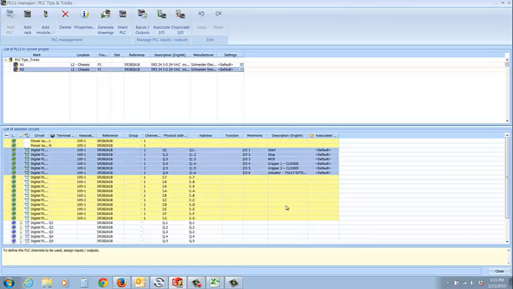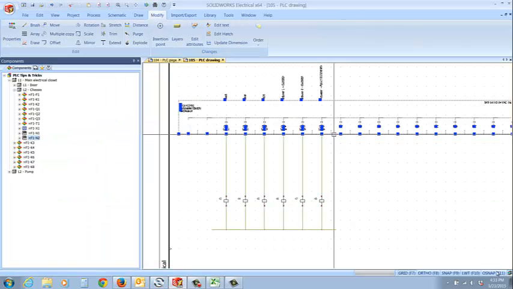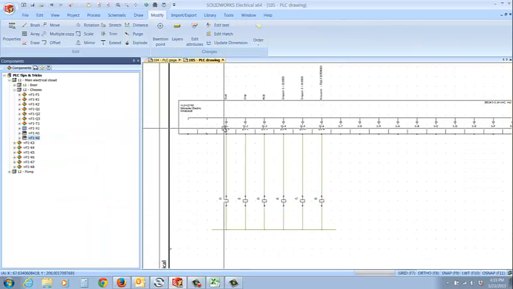So now by quickly going in and modifying those channel addresses, the information on my PLC has been appropriately updated. And so now you see I have Q1 through Q6.